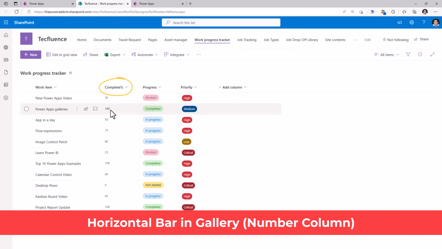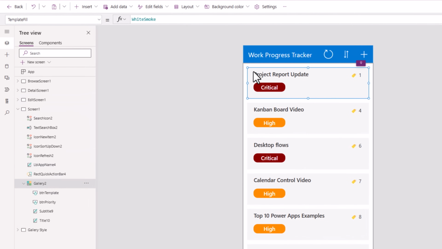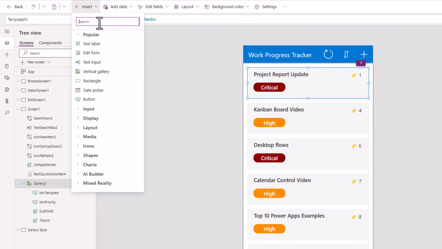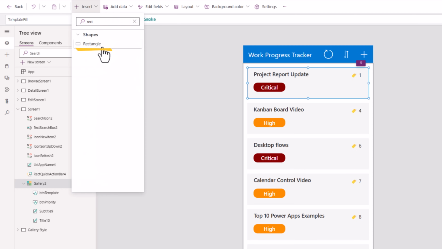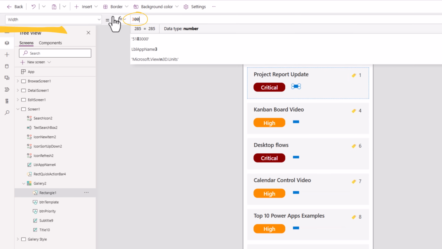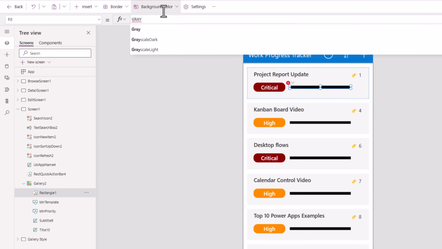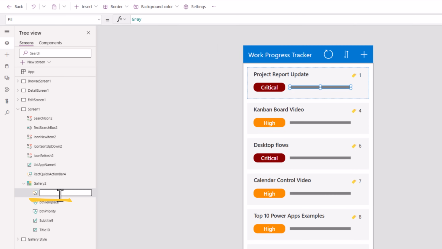For the number type column, I know that the number values can only go from 0 to 100. So for my gallery template item, here I will insert a rectangle shape. Let's say I place it right here and I will increase its width, 300 in my case. The fill property, I will set this to gray. I will rename this to shape not complete.